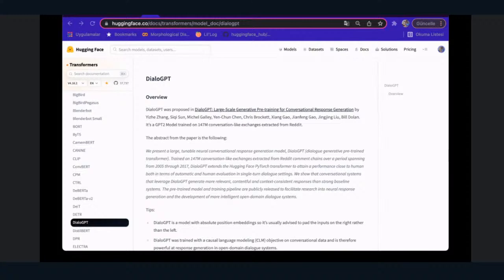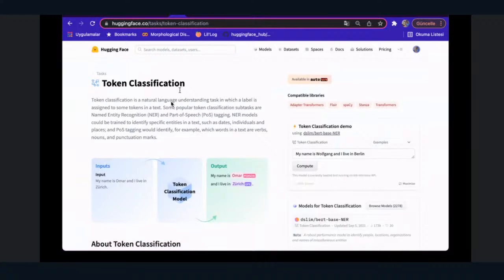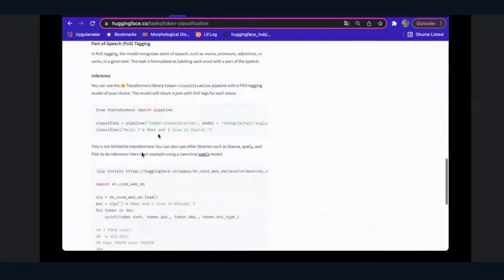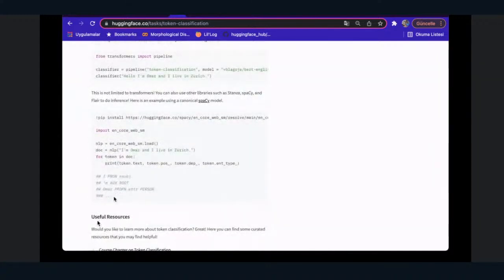And lastly, let me show you something. So basically, we have recently introduced something called tasks. And if you want to build a machine learning model, it's good to get started with tasks. Let me show you there. For instance, if you want to extract information from invoices, the task you need is token classification, and it shows you how to use the pipeline for this quickly, and also how to use it with the other libraries that we support.